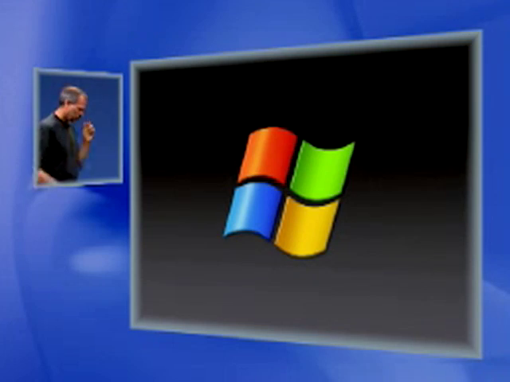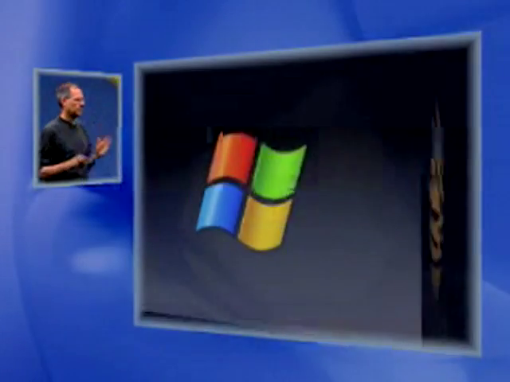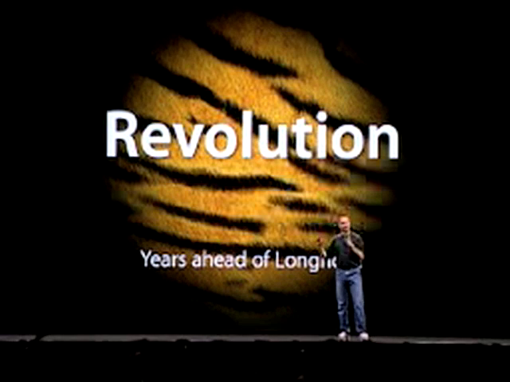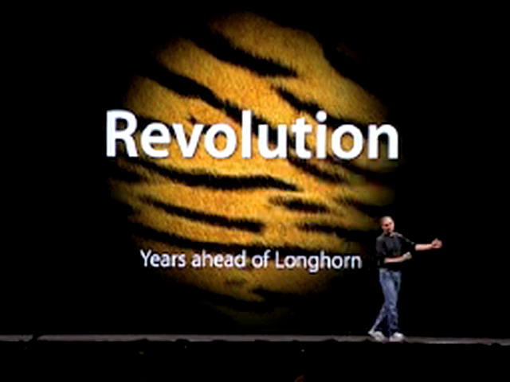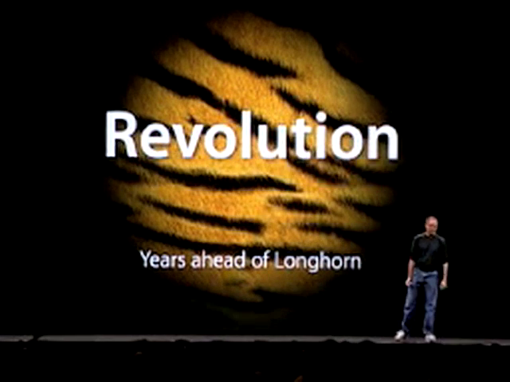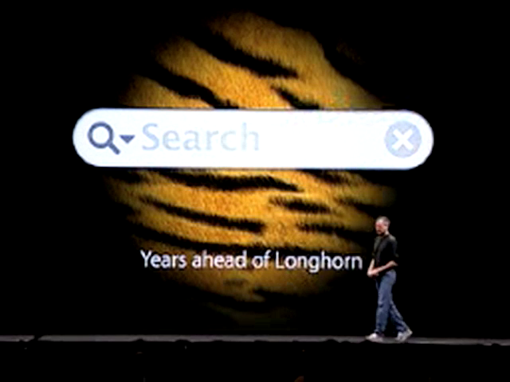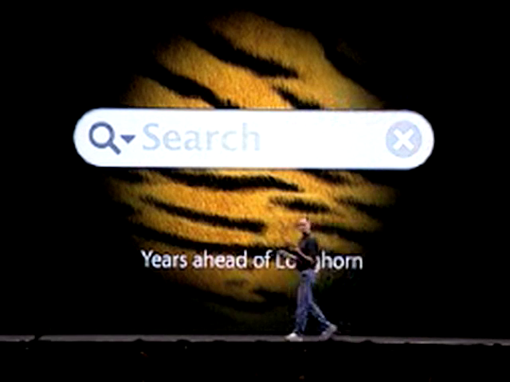Now, I'd like to talk about what I think is the most revolutionary feature of Tiger. It is going to be a revolution. And we think we are years ahead of Longhorn. The other guys have been talking about it. We've been doing it. And we're going to show you it today. And that is search. Now, what's all the big deal about searching?